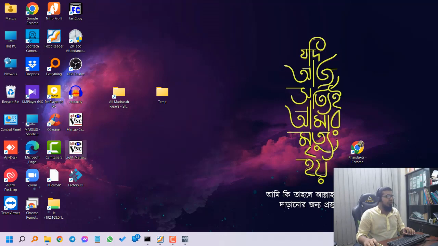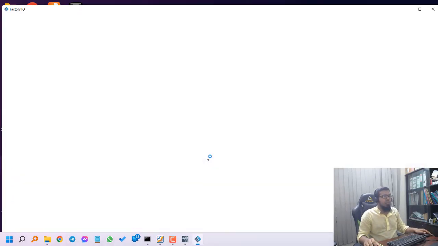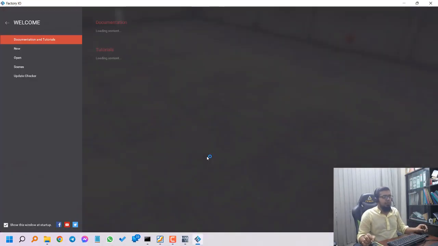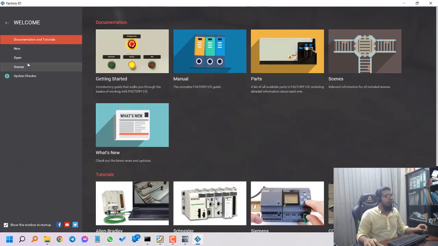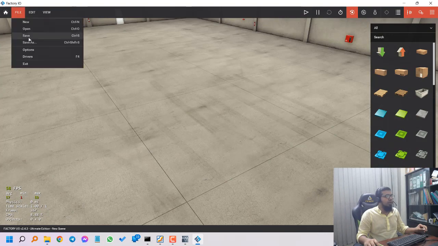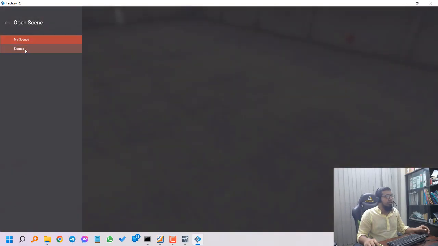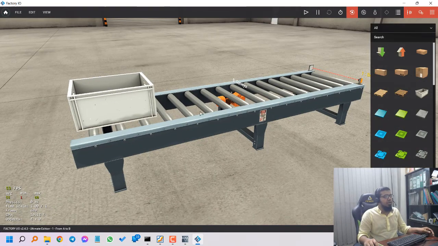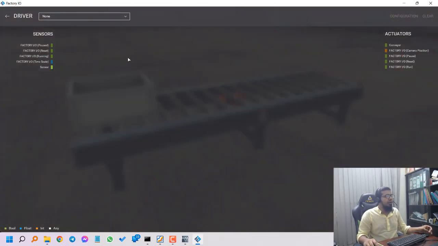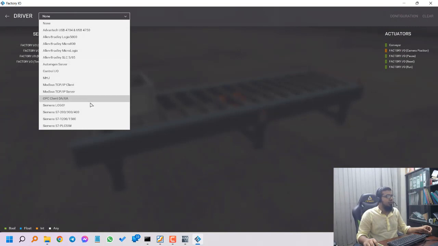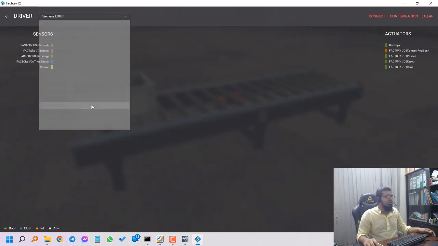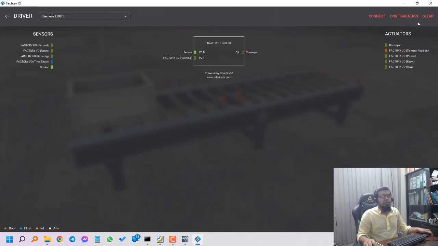And now I will show the Factory Talk IO settings. This is the Factory Talk IO. Now open a scene. I just select a scene from open and then scene, and I take a test scene here. Okay, this is a test scene, and I will configure the PLC. Select the Logo PLC from the list. Okay, now I go to the configure.